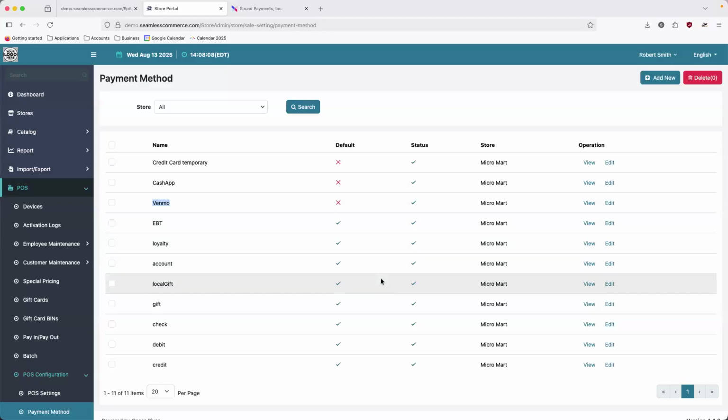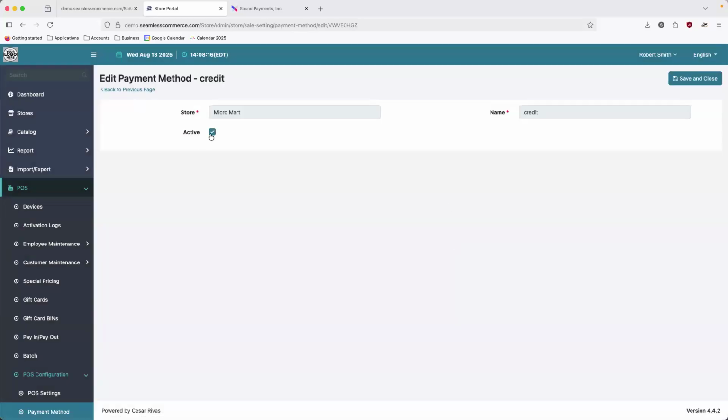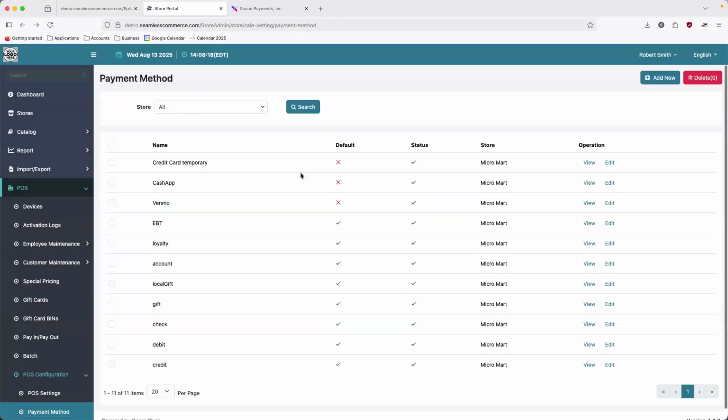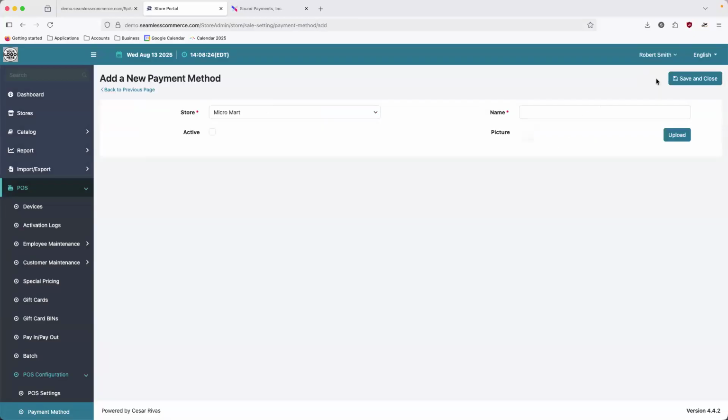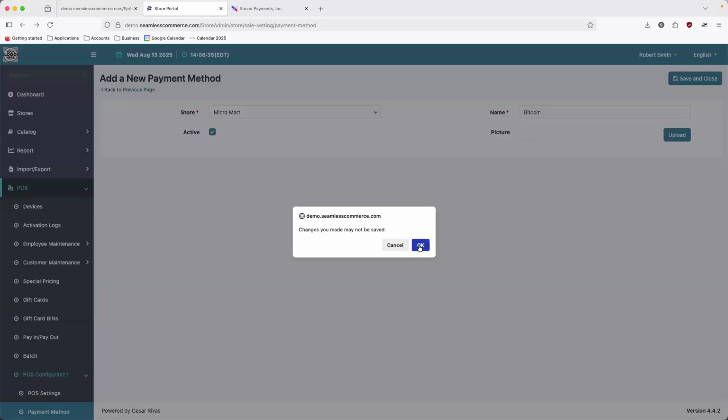Once you first log in, most of these are not going to be enabled. You would have to enable them yourself. So you would just go to edit and then make it active for credit and debit and whatever else that you want to accept. If you wanted to have your own custom payment method, you would just go to add new. You can type in whatever you want. Let's say Bitcoin, for example. You say active, and then you can add a picture too if you want to make it a little bit easier for the cashier.